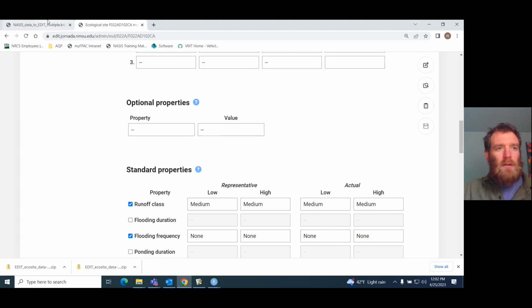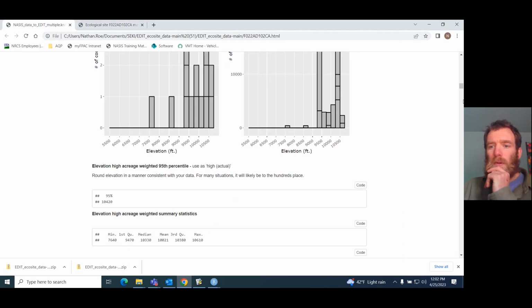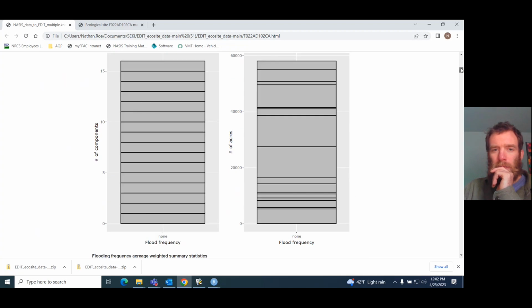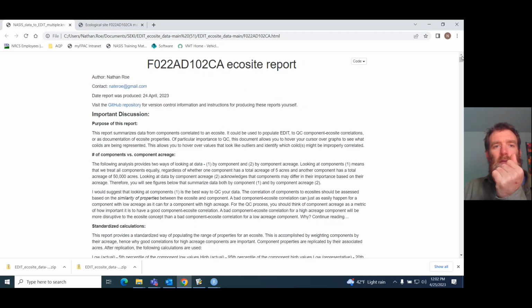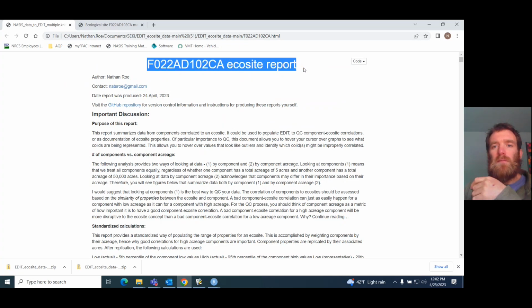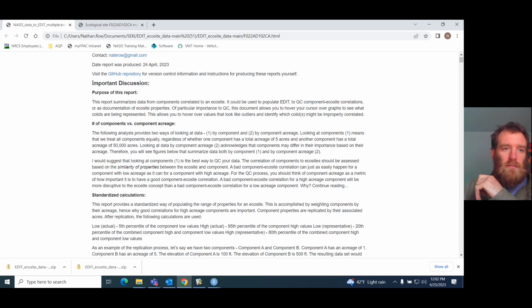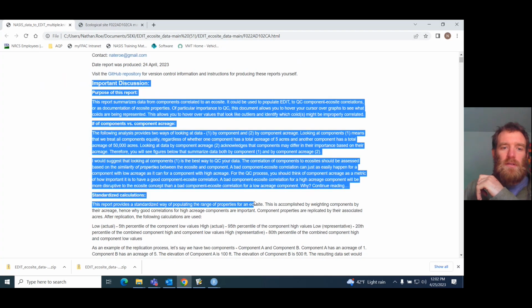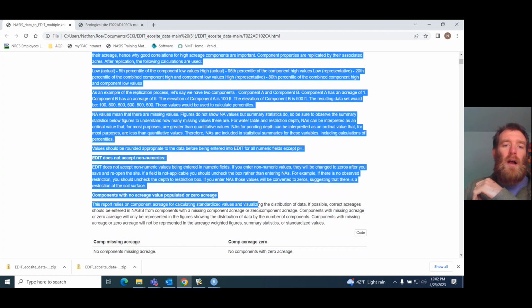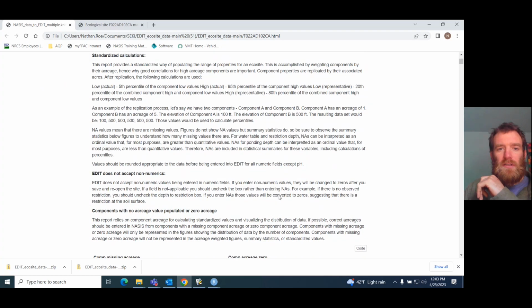Here's a look at the reports that I've been working on. This is a report for, again, an ecological site in Sequoia and Kings Canyon National Park. The report will state the site that it's reporting data on. Then it will discuss factors about how the report works, how to interpret it, things of that nature.